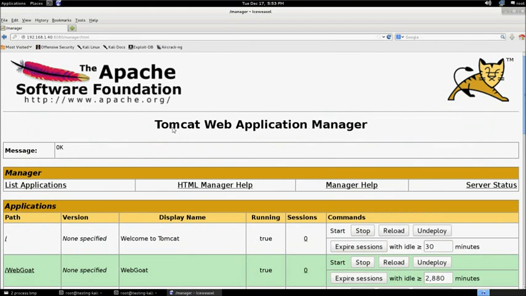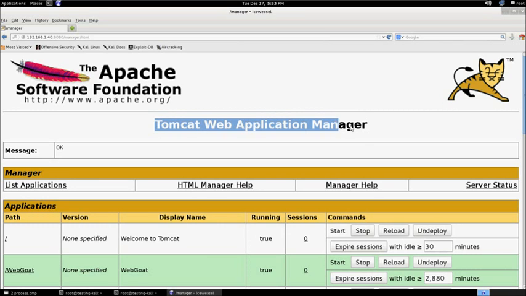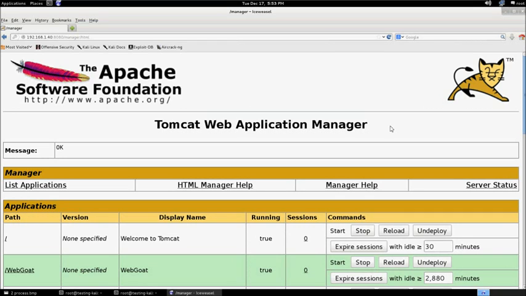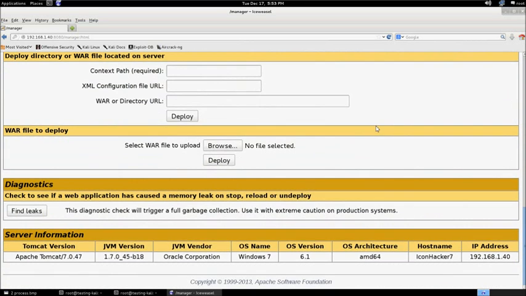So what is manager application or Tomcat web application manager? Tomcat uses this web application manager to deploy the web applications which the server publishes. Okay, in this page we will find the WAR file to deploy. This is the section we are interested in. Here we can deploy the WAR file which we will use to deploy our Trojan and open a backdoor for us on this server.